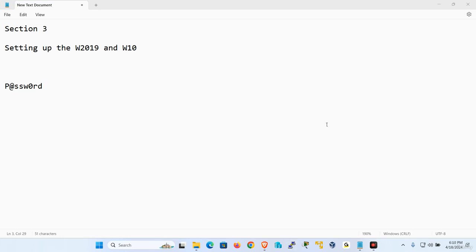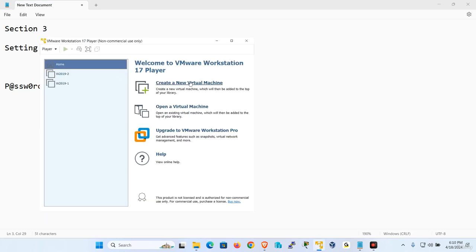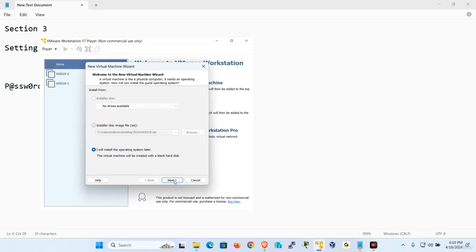So, what we're going to be doing in this lecture is setting up two Windows 10 machines. As you noticed in our last one, we actually set up two servers. So, now I'm going to set up two clients. Watch this. I'm going to open the player. Same steps as what we did with the actual server. I'm going to create a new virtual machine. Same thing. I will install the operating system later.